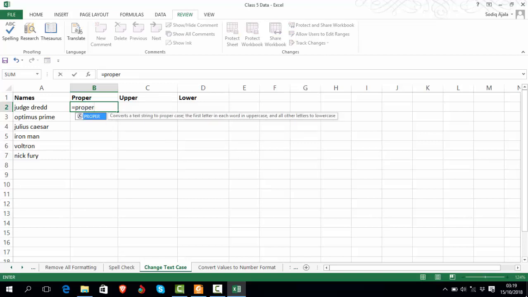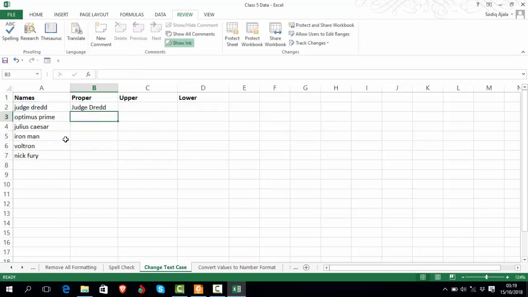So proper means you want to make it a proper noun. You open the bracket, choose your text, close your bracket, then you enter. So it makes it a proper noun. Write the name the way it should be written: George Dredd, George with a capital letter G and the surname with a capital letter D. So you can come over to this place, wait for this to become a plus, and drag it down.